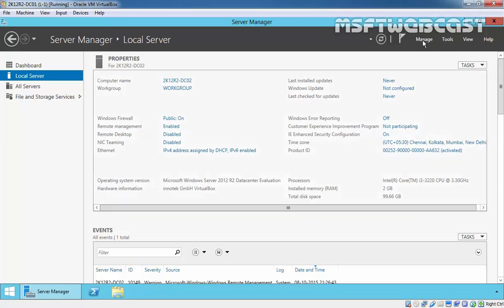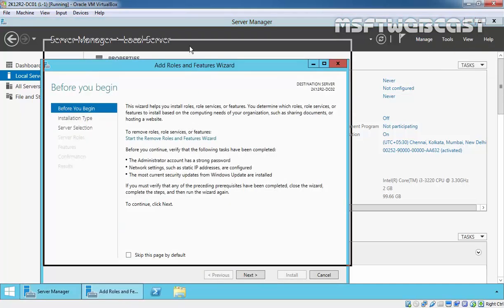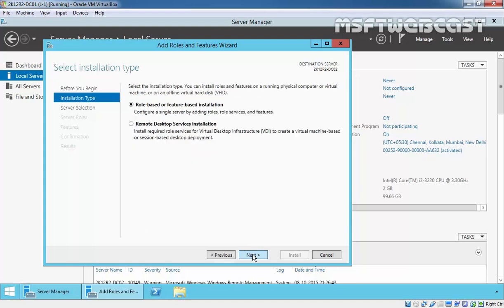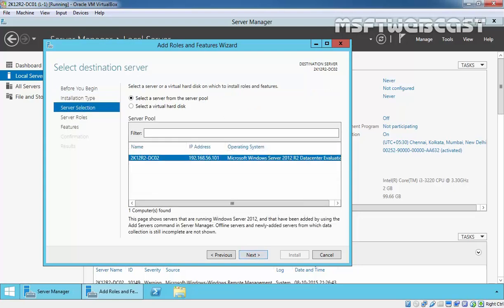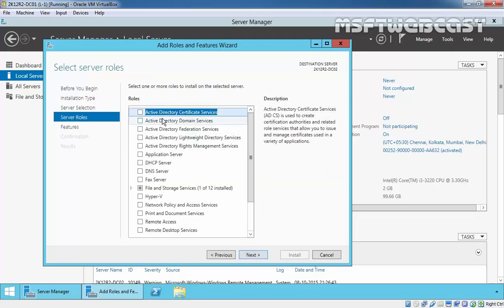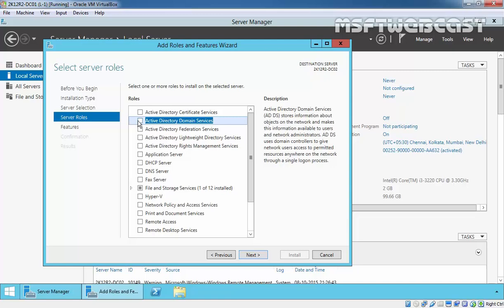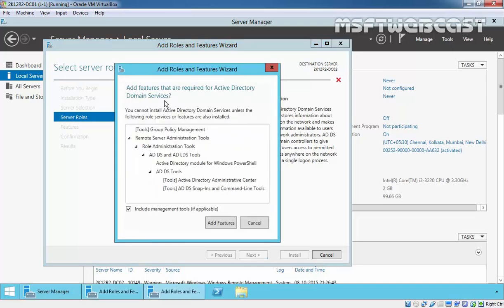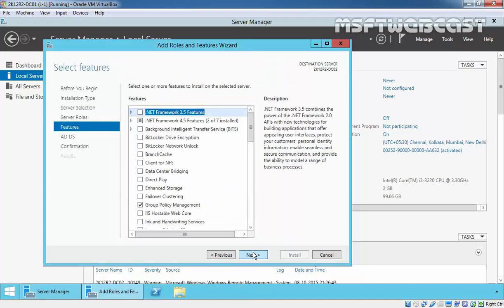So click on Manage, select Add Roles and Features, and on the Before You Begin page click on Next, and select installation type, select role-based or feature-based installation, and then click on Next, and select a destination server, make sure your local server is selected, and then click on Next, select Active Directory Domain Services. Select Add Features that are required by Active Directory Domain Services to work properly. Okay, and click on Next.